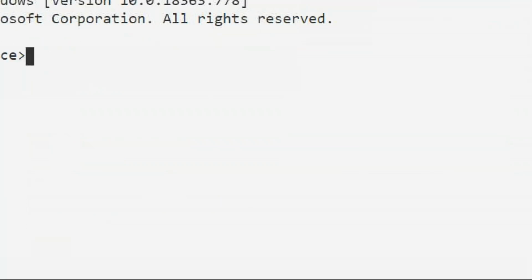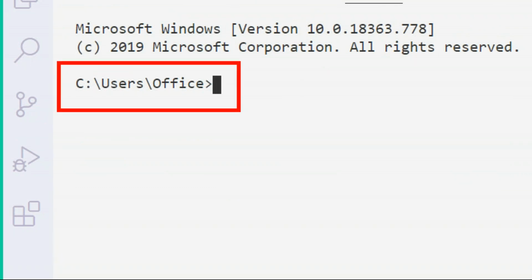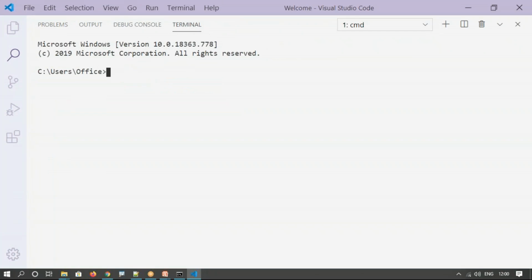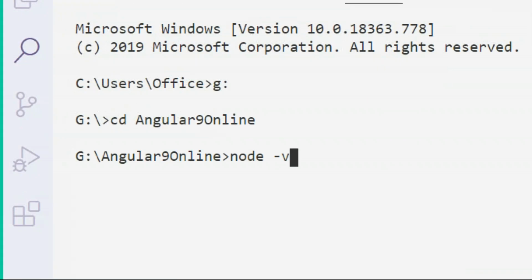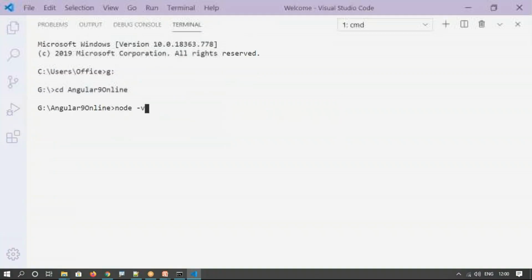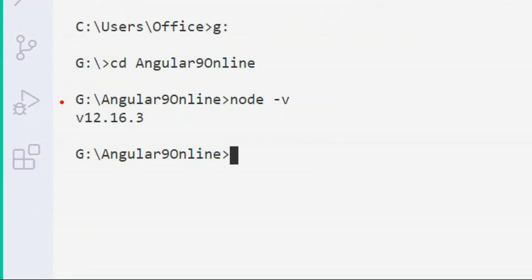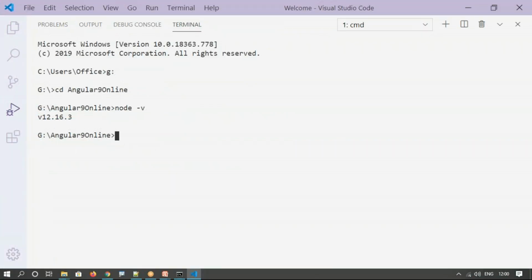The default folder here is C:\users\office. I'll change this to our working directory. Our working directory will be something like G:\Angular 9 online. Type here node -v. It will give us the latest version of node which is installed in our system. The latest version is 12.16.3.